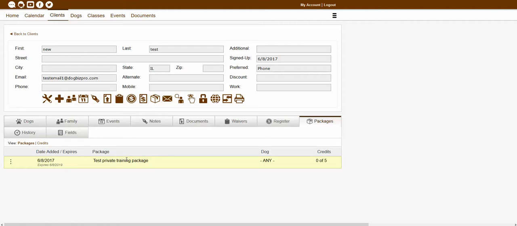You could also manually apply a credit using the Use Credit checkbox right at the time of registration as well. Hopefully that helps and explains how to manually register a client for a package.